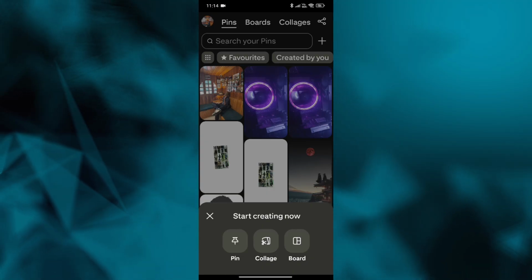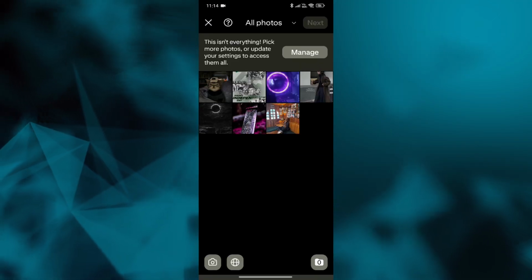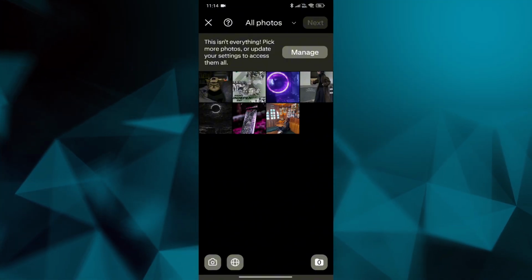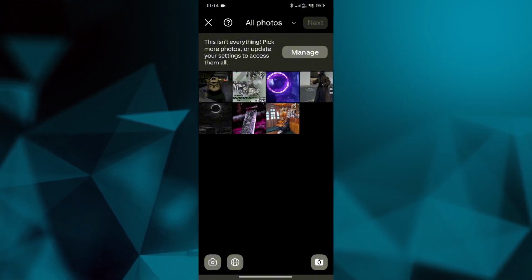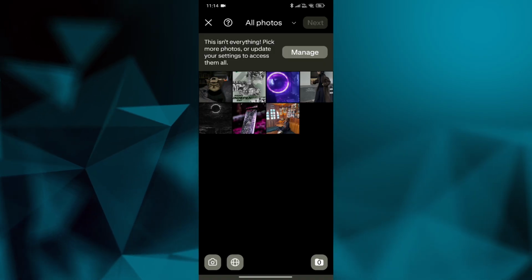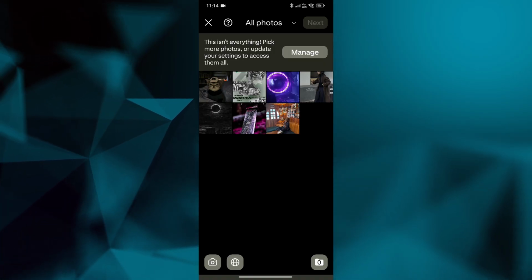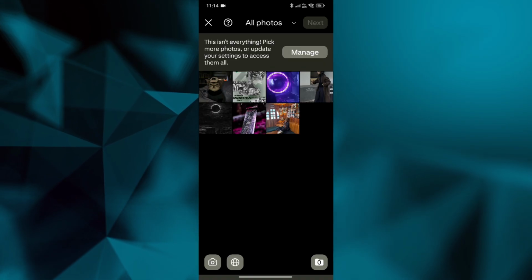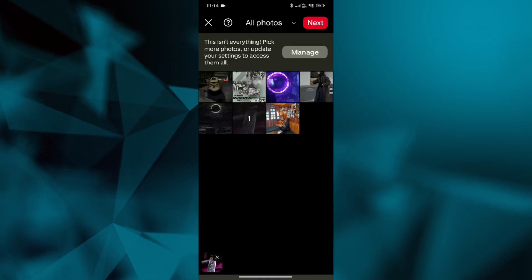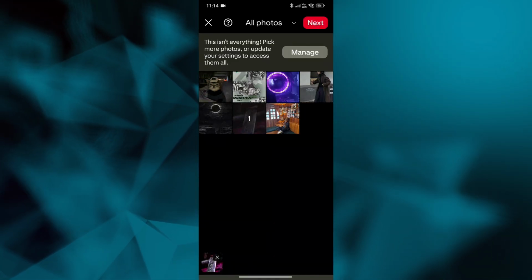This is where you add new content. Select Pin, and you'll see the option to upload a photo. If you're on mobile, Pinterest may ask for permission to access your photos. Make sure you tap Allow so the app can open your gallery. On PC, you'll need to select a file from your computer.